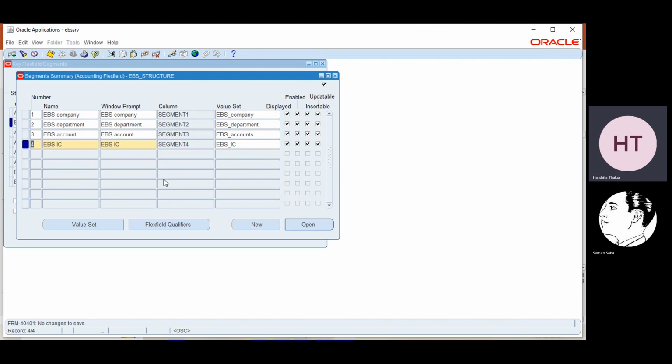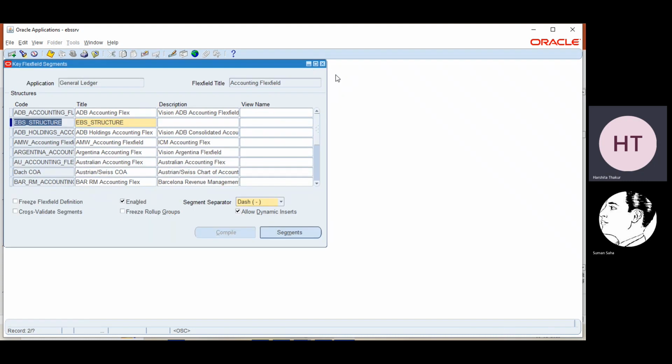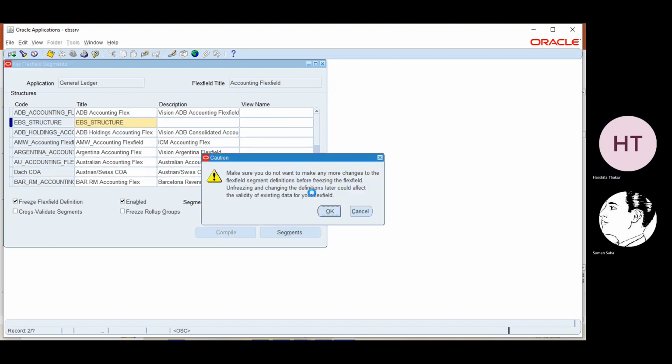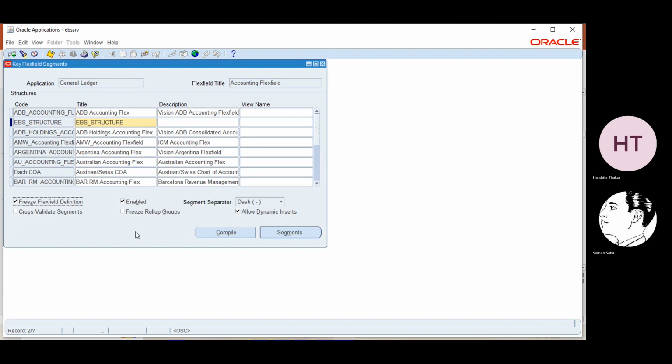And you are done with the structure, segment, value sets, and flex field qualifier in the second step here. Just close this form after saving all the work you have done. Now you need to enable this freeze flexfield definition so that all the work which you have done gets frozen here. And after enabling this, you can see this compile tab will get activated. So just enable this. Say OK. You can see compile has been activated.